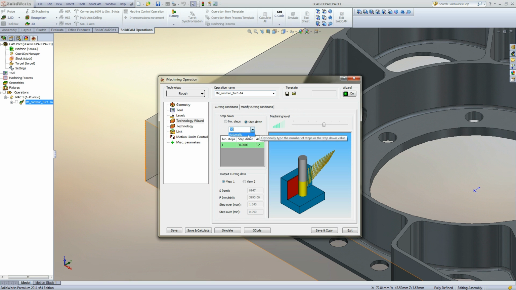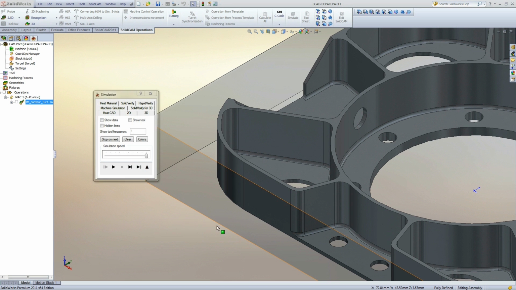When the radio button is on number of steps, it is not possible for the wizard to generate depths greater than the tool cutting length. Let's try to enter one step down. The results are one depth at 24 millimeter and one depth at 6 millimeter. Let's simulate the toolpath. The two depths are shown.